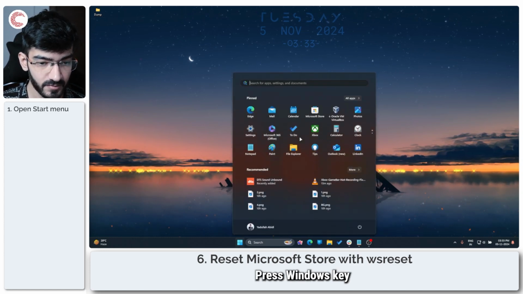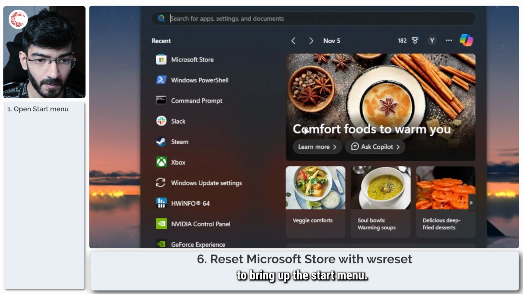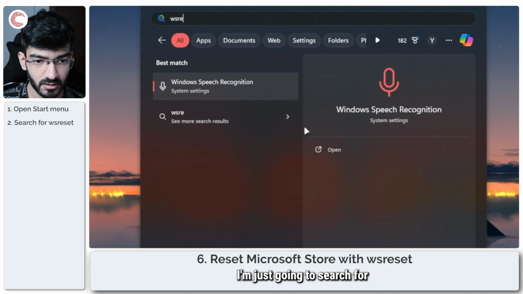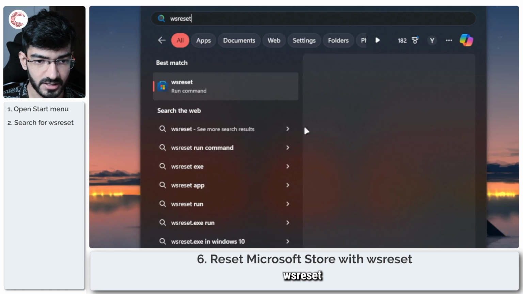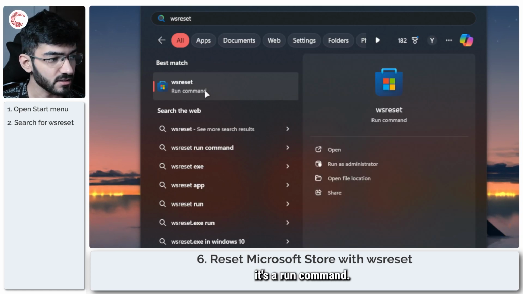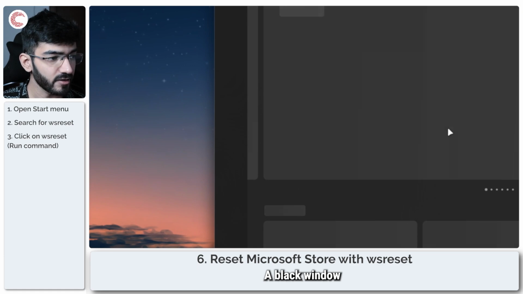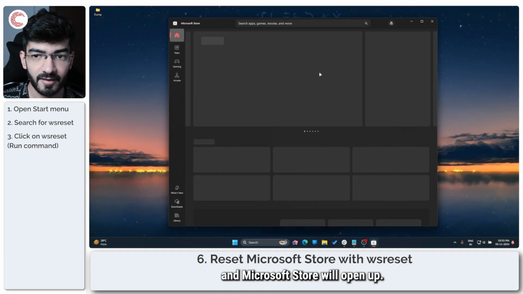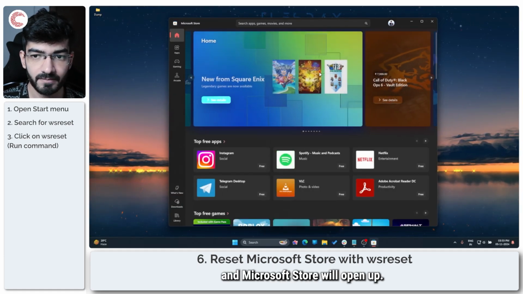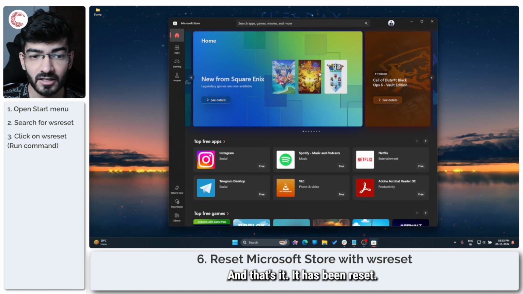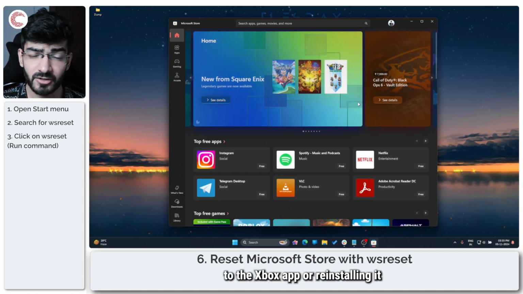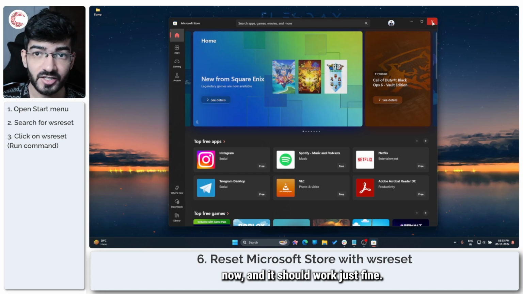Press Windows key to bring up the start menu. I'm just going to search for WS reset, and as you can see, it's a run command. Just click on it, a black window will flash on your system and Microsoft Store will open up, and that's it. It has been reset. Try looking for an update to the Xbox app or reinstalling it now, and it should work just fine.